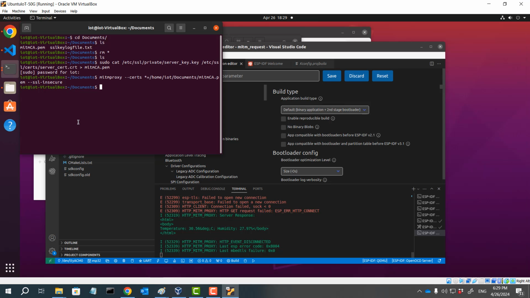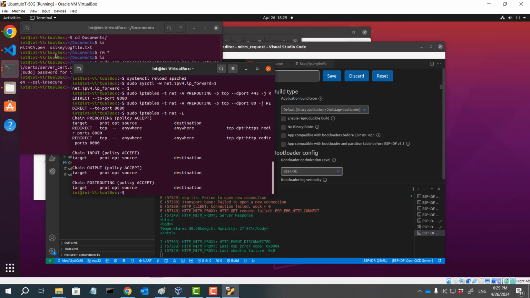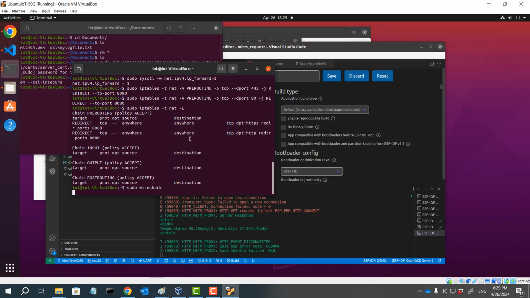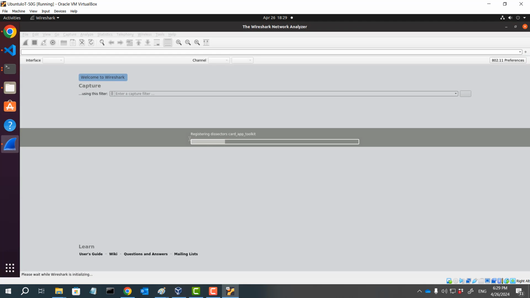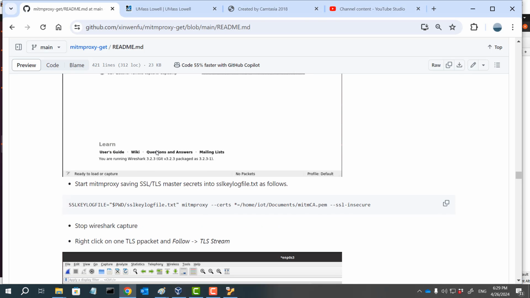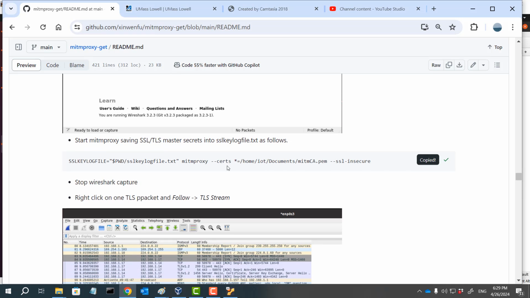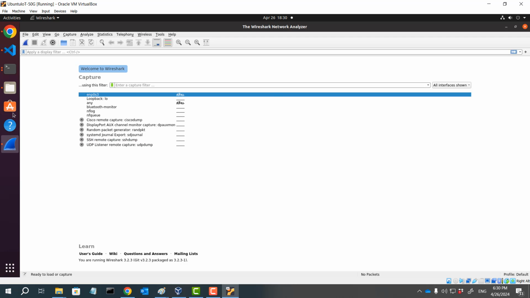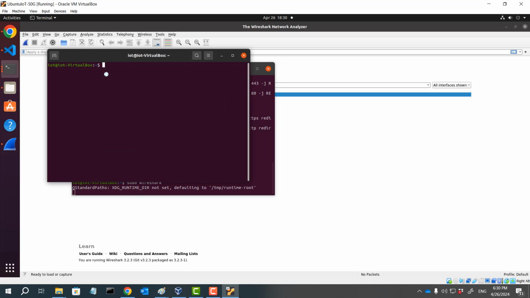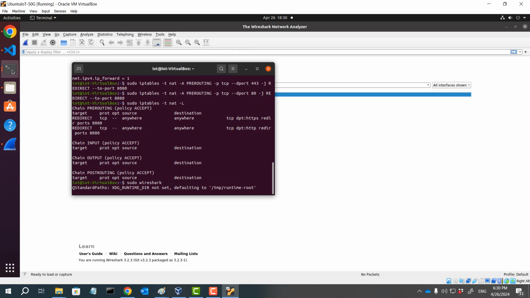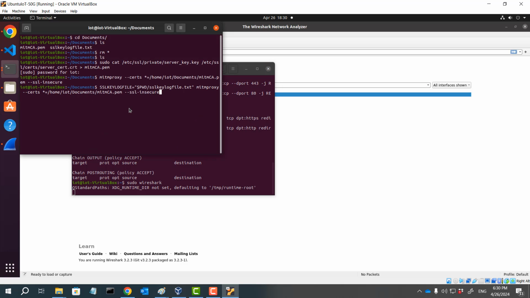So let's start Wireshark. Okay. Then we run this command, and this will save SSL TLS master secrets into this file. I don't need to use another new window. I can just come to here, because here is where we start the MITM proxy. So we just write.